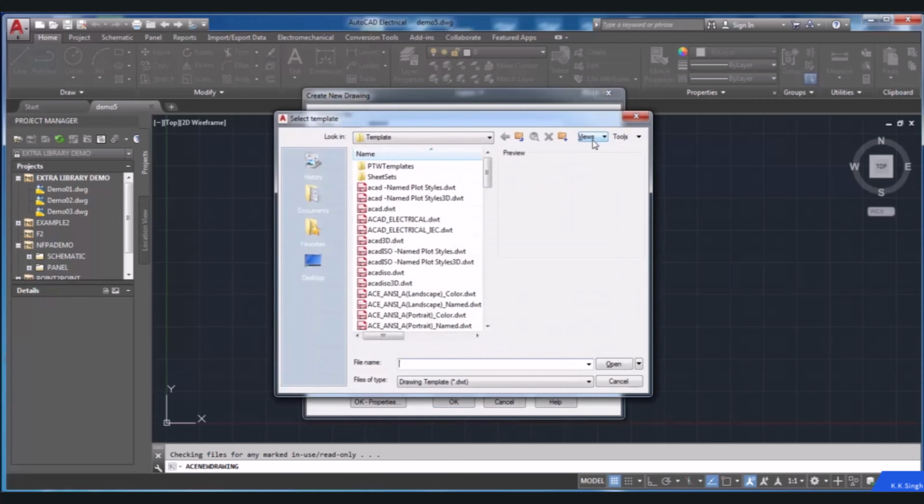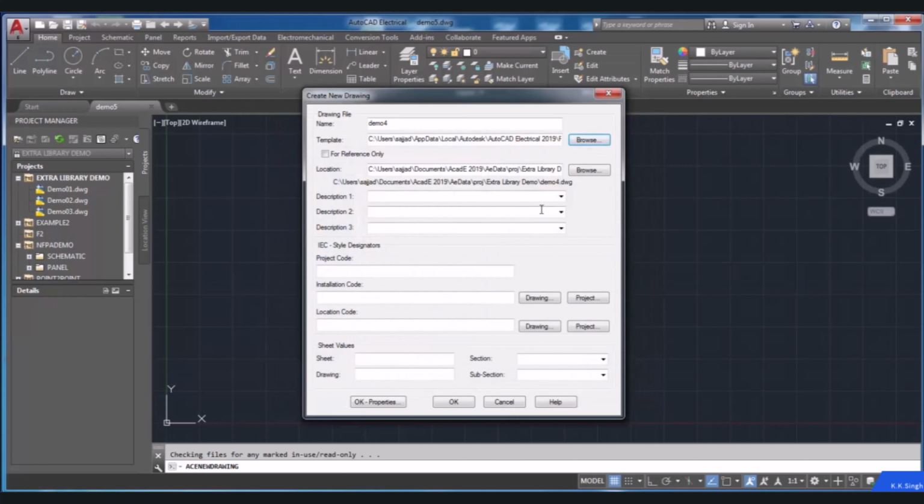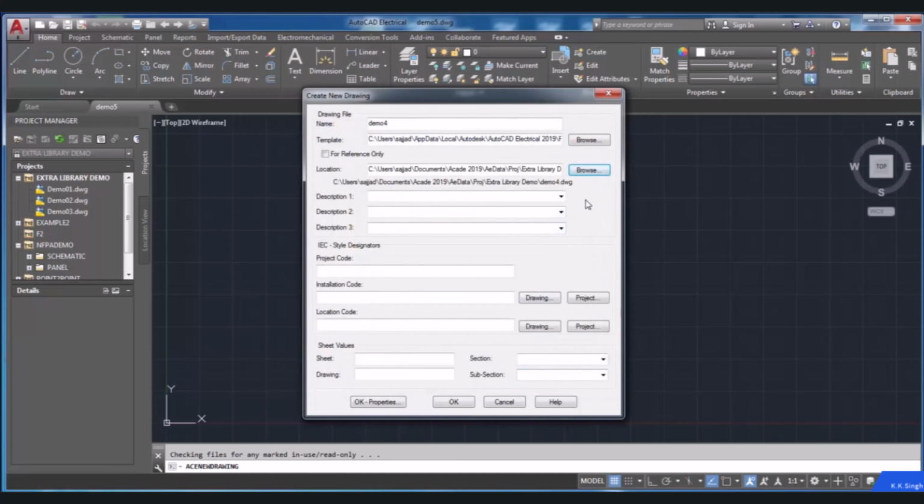Also, you can select the Browse button and choose the template drawing from this dialog box. Now the location of the template will be shown for you in the location edit box. You have to enter the location of the new drawing. By default, you can see the directory of the active project file in that box. The Browse button can be used to specify your desired location for the new drawing.